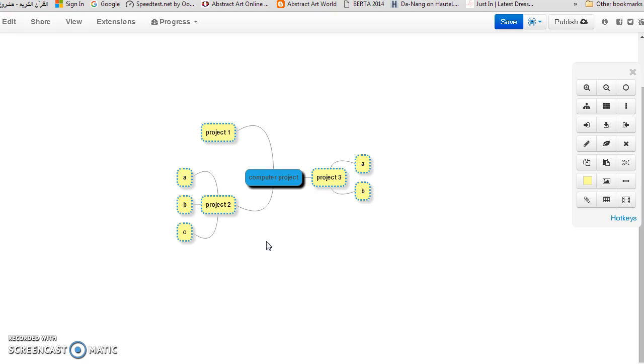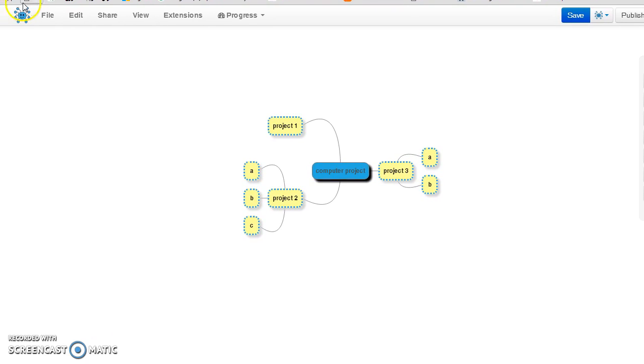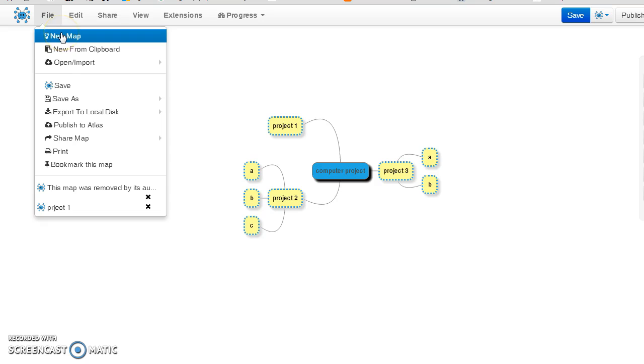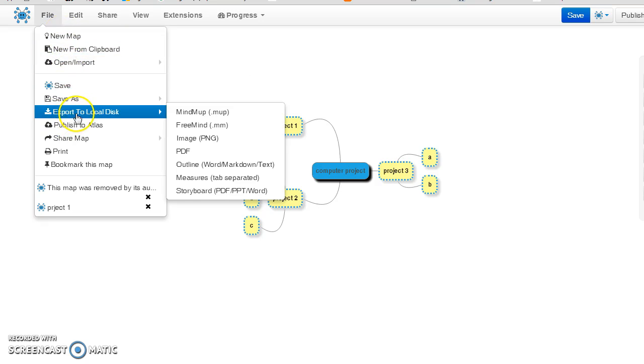Okay, so now let's take a look at the exporting options that we have. Let's press file, and then export to local disk. So here we've got the exporting options that it has. We've got a lot of exporting features. mindmup can export as an image, as a PDF, and so on. You've got a lot of options there.